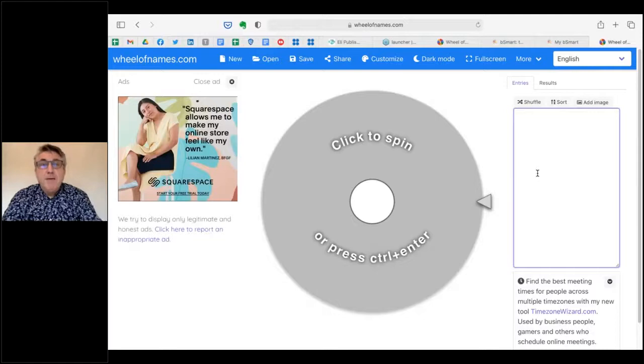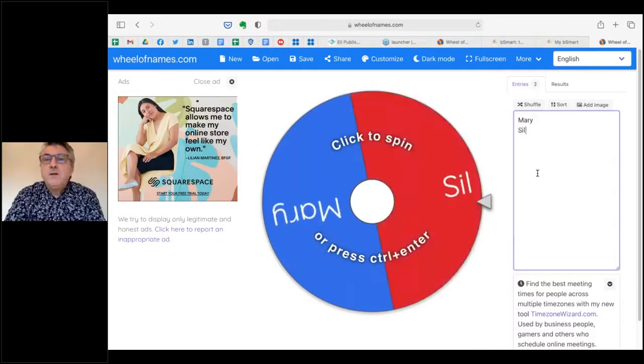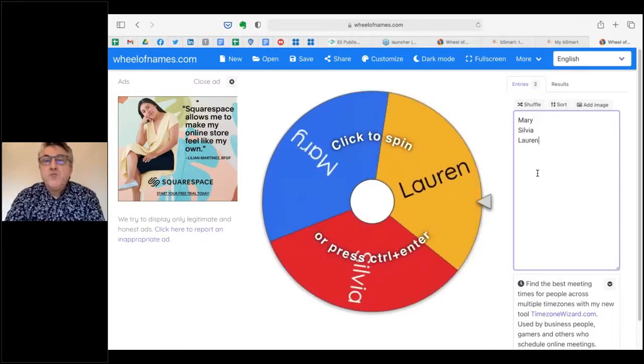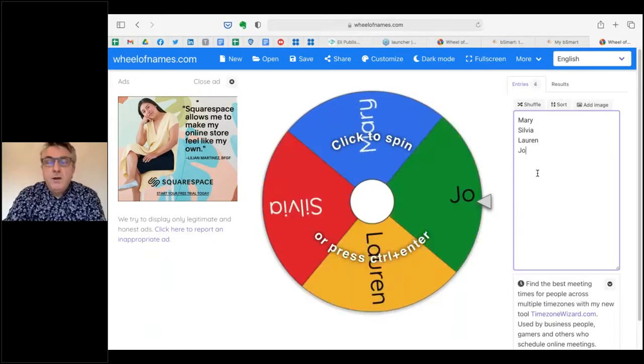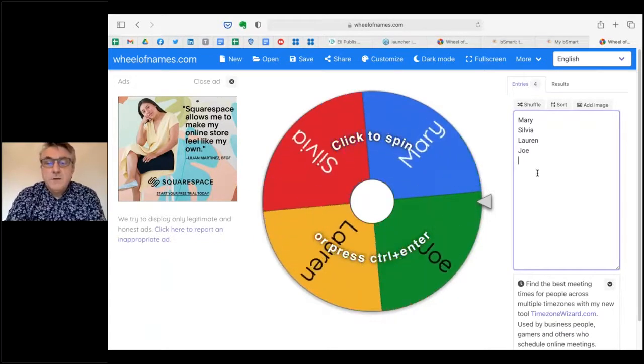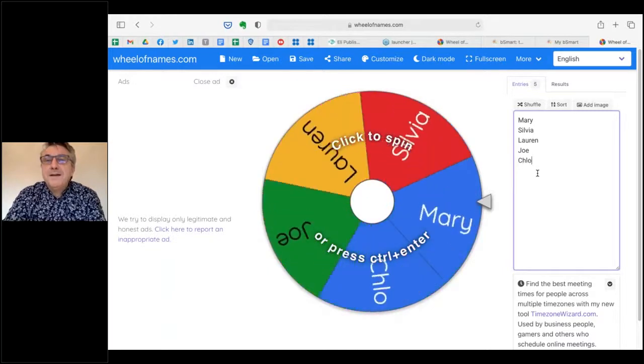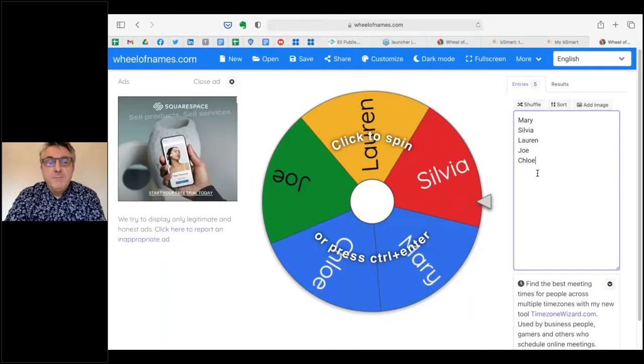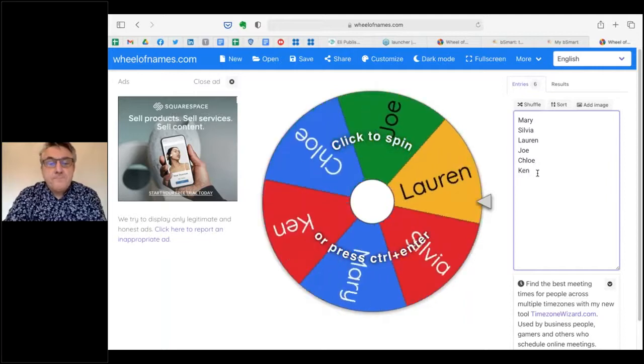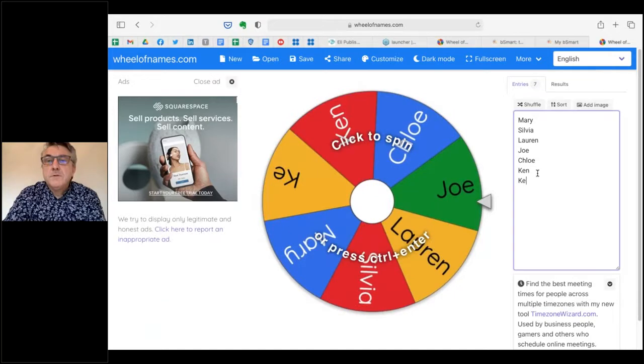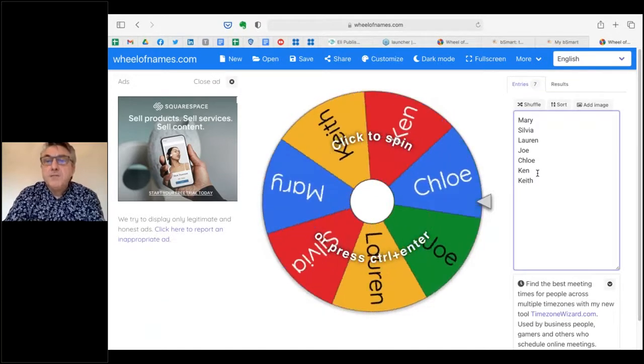Okay, everybody. I discovered this recently, and maybe you've seen other things too. It's really a useful thing, because, for example, maybe you have some names of people in your class. Normally I would ask volunteers, but let's have names like Mary, we'll have Sylvia, we'll have Lauren. Look what's happening as I write in here. Joe, Chloe. I'm adding names all the time. Ken, Keith, and Edith, which is my mum's name.